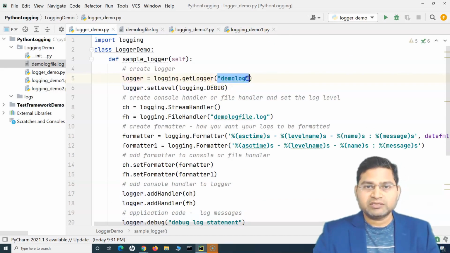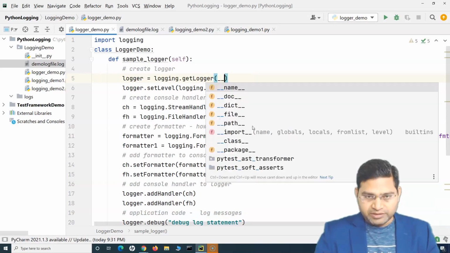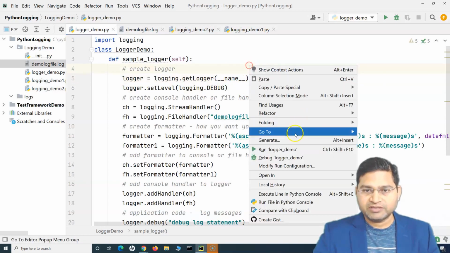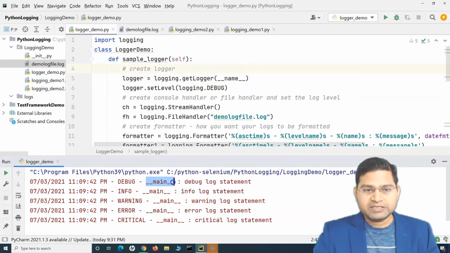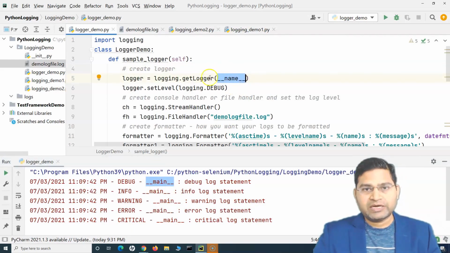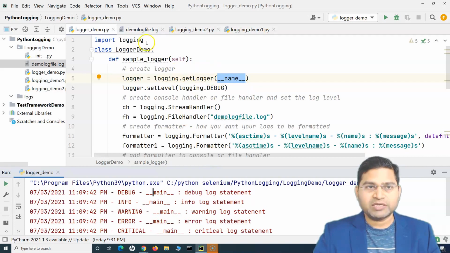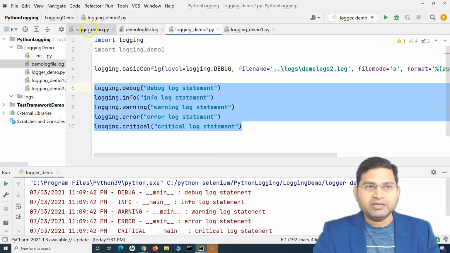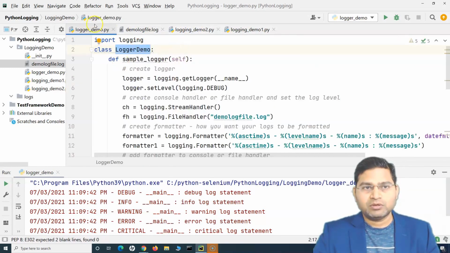The other important thing here is, whenever you define this logger, the best practice is to use the name argument. The reason being, if I just run it now, you will see that this is displaying as main. What this means is, if you are running this program from the same file where this logger is, it will display main. But say I import this logger demo class in a different class, then it will display the name of the file from which this logger is coming.